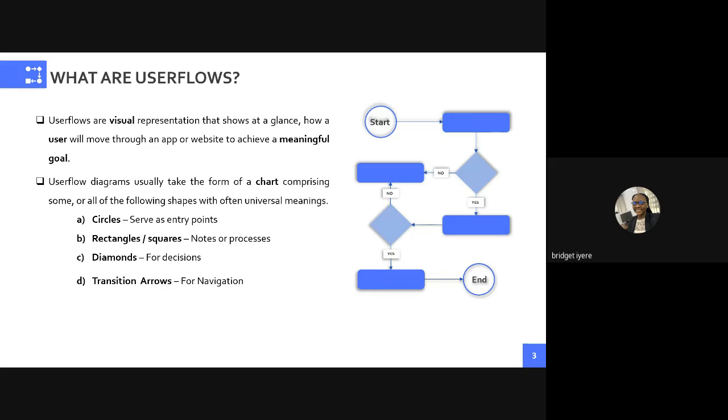Users are supposed to be the star of your product, not you, the product manager, even though we feel like we're everything. We have to remove the glasses of a product manager and at this point put on the glasses of our users to experience firsthand how our users will go through the different phases or different pages of our product. So user flow diagrams usually take the form of a chart, and it comprises some shapes that often have universal meanings.